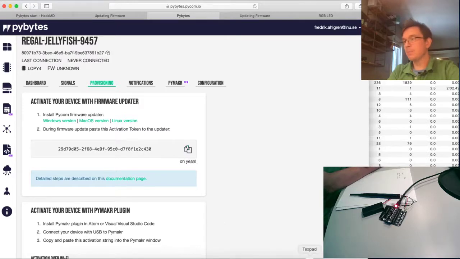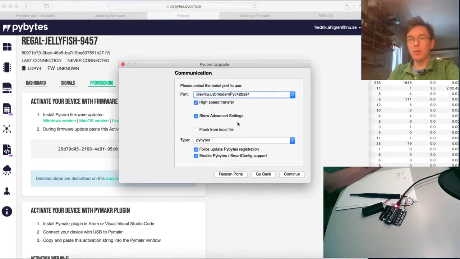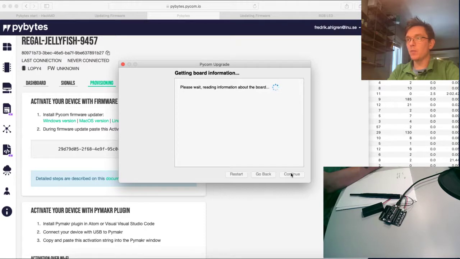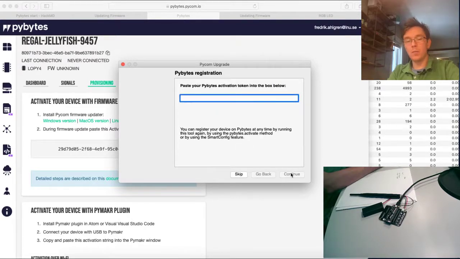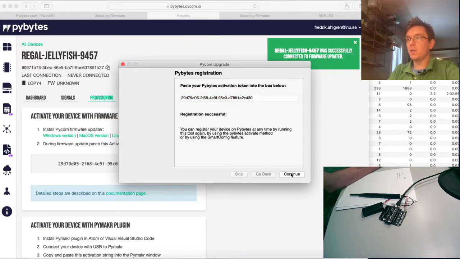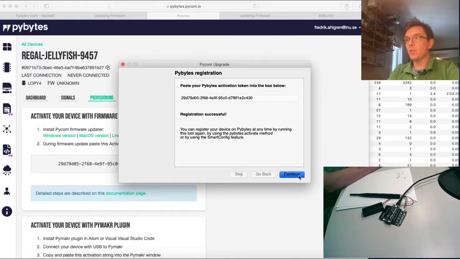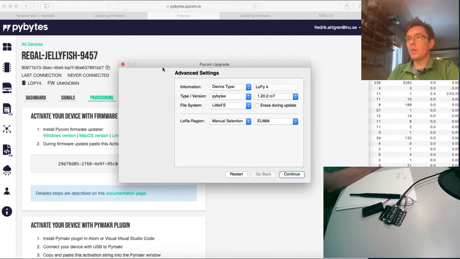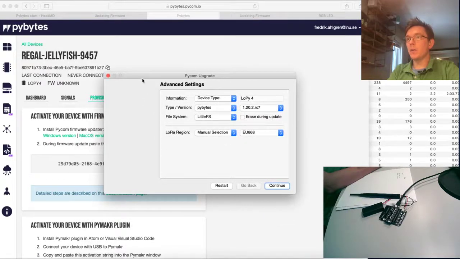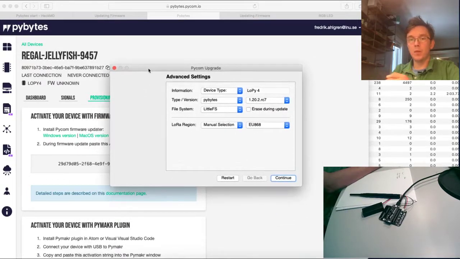Let's go back to the firmware updater. And as you see, I check this box, force update Pybytes registration. Continue. It's reading information about the board. And then I'll just paste this information, the Pycom activation token. And as you can see, something happened in the background here. So now I'm starting the process of provisioning this device.